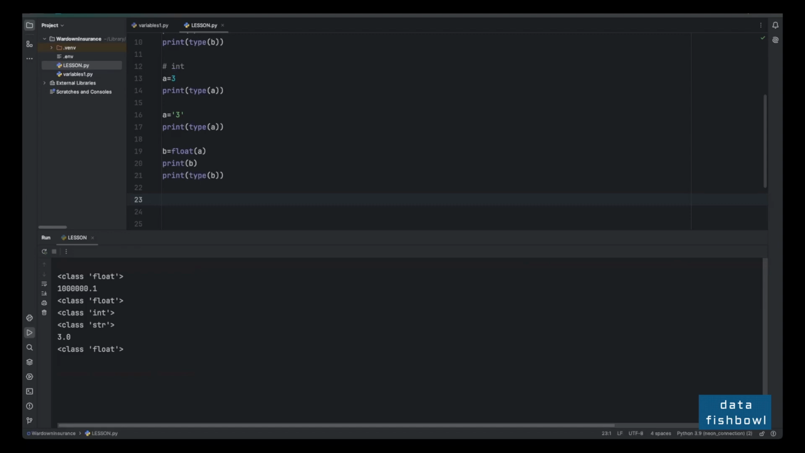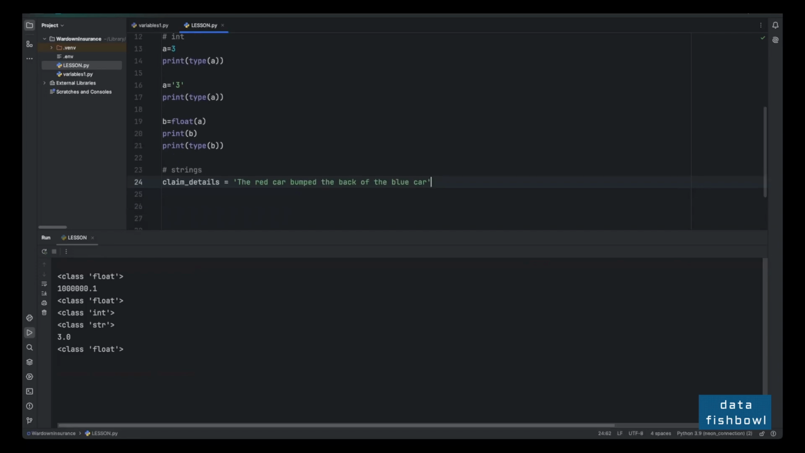I want to cover strings, okay? So let's take, for example, the red car bumped the back of the blue car. This is our claim detail variable, and that's what we've assigned to it. If I did print claim detail, and around that, I get the output there now. So I've used single quotes there, but we can also use double quotes as well, and we get the same output out.